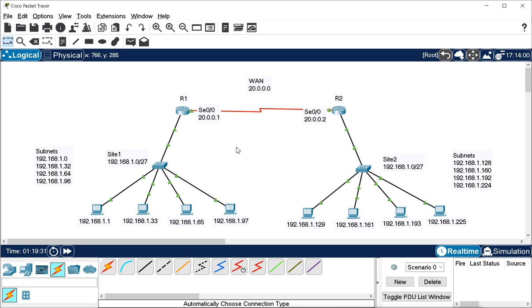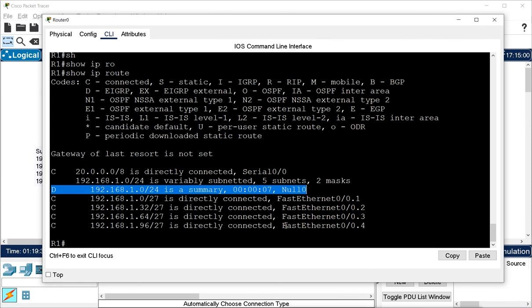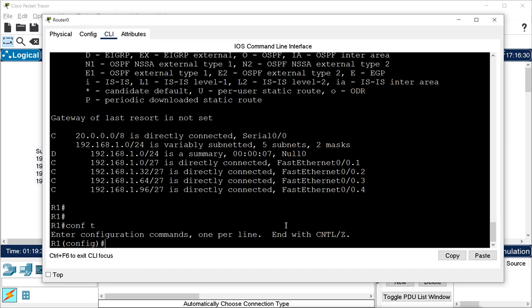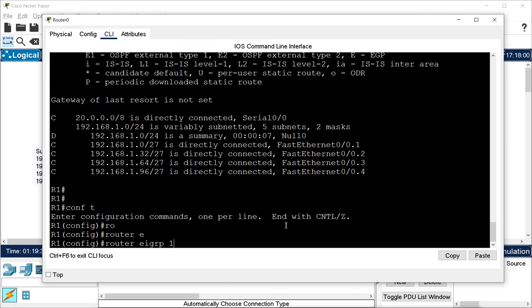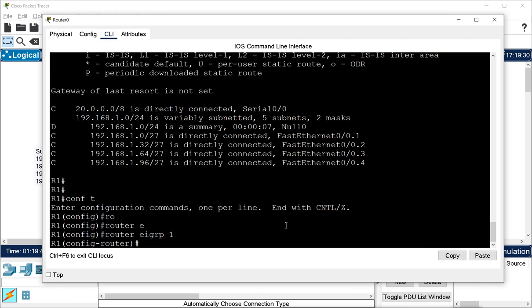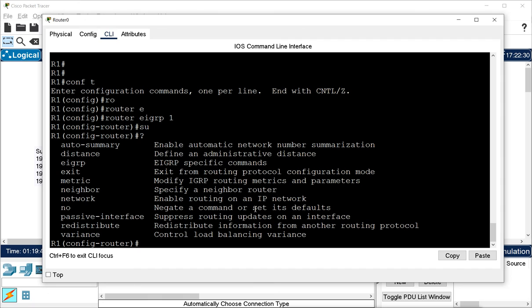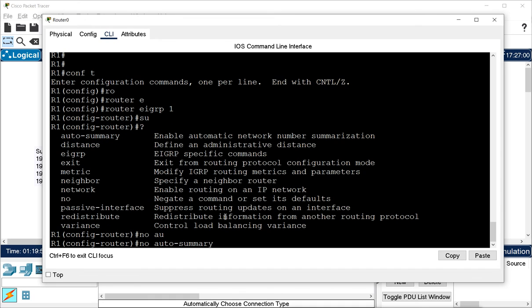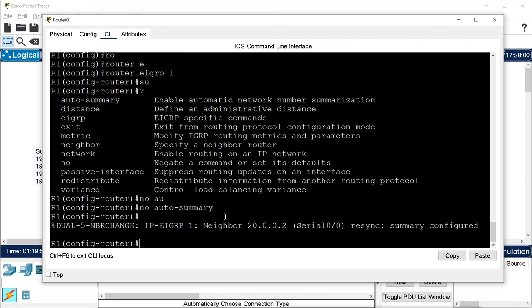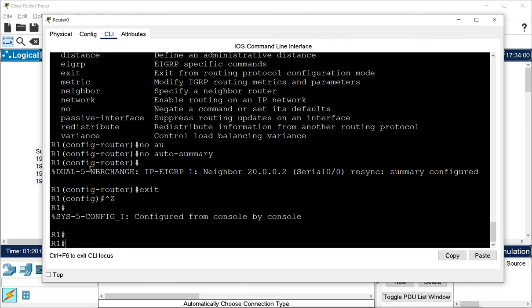So I want to disable the auto summary, so I will go to router 1 first, go to the router configuration, EIGRP configuration, router EIGRP 1, and when you give a question mark, you have an option here, auto summary. By default it is enabled, so I want to disable it, so I will say no auto summary. Now this is disabled, and now it will resync, and it will send the complete routing table to the other router. It will not send the summary address. I will do the same on router 2 also.